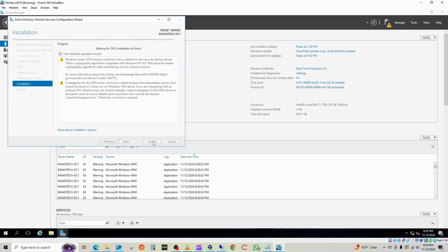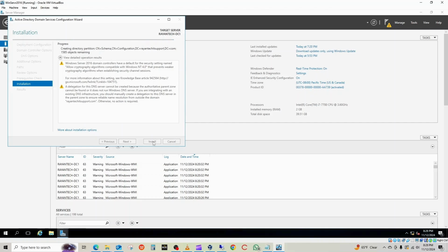So now we're waiting for the DNS installation to finish. Checking if Group Policy Management Console needs to be installed. Basically it goes through those steps until we complete the installation.